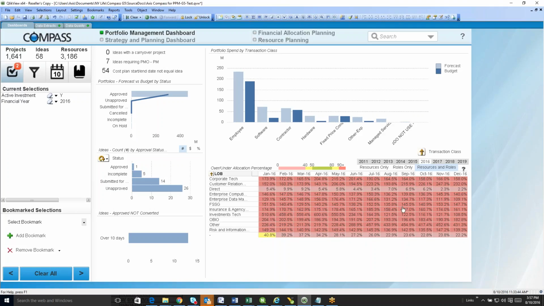But what it's also done is it's changed my resource view. Now I'm only seeing the resources that are attached to these 1,600 projects. That's fine, because they're not working on anything else. If that's all the projects that are in there, that's all they can be working on, right? If they're working on a project that doesn't have a forecast, a budget, or any actuals in 2016, we wouldn't see that in the heat map.